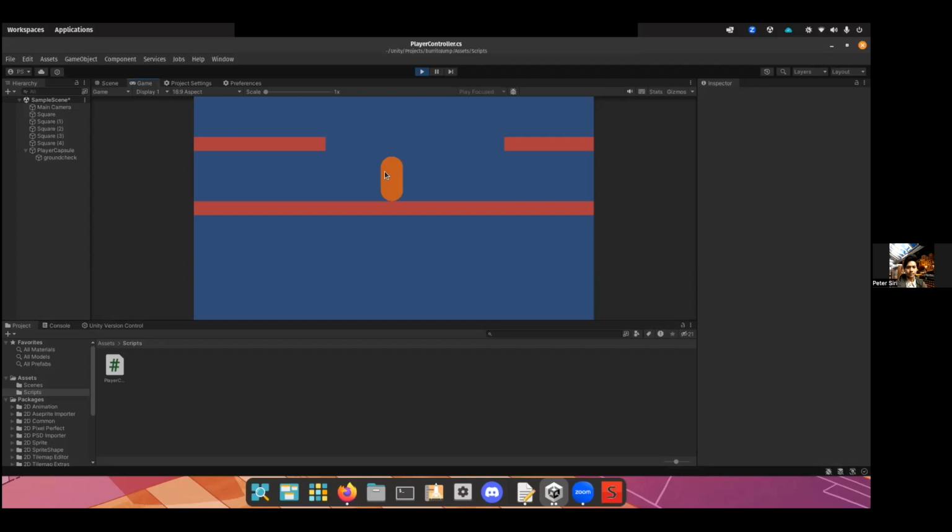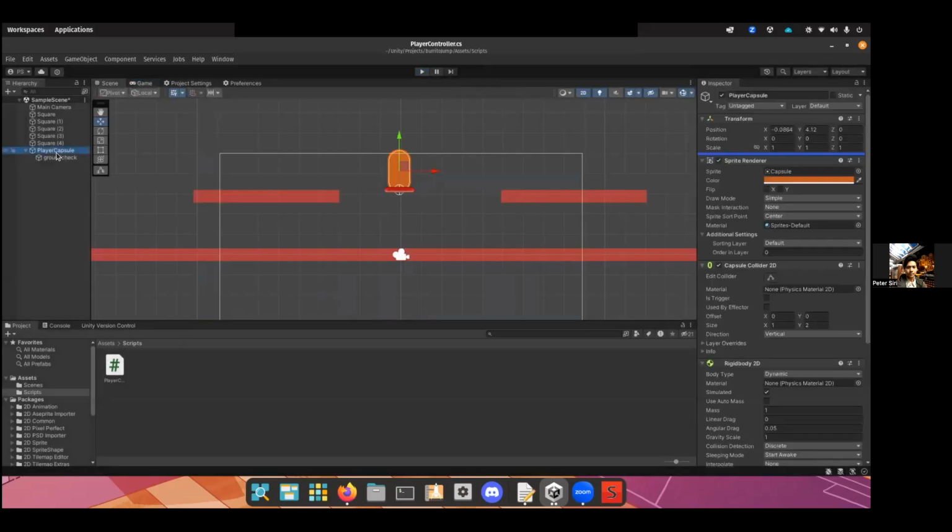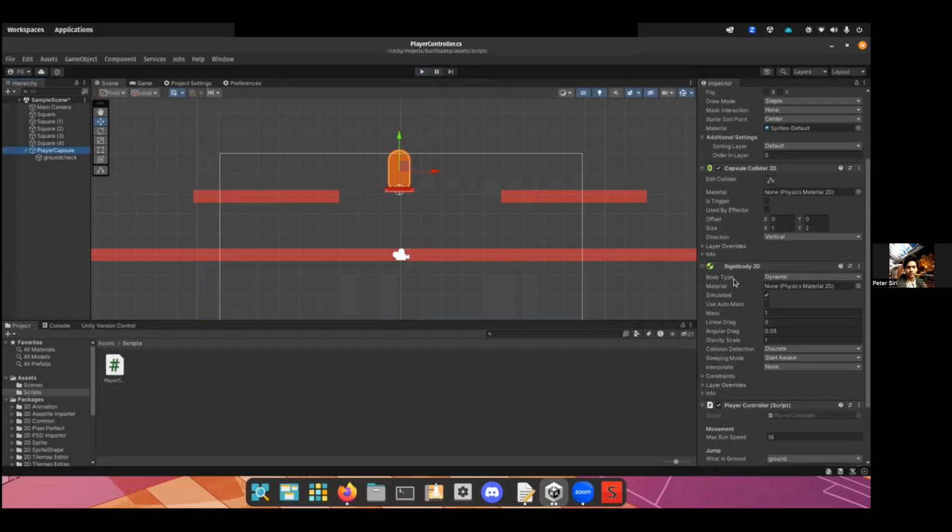Oh, shoot. Yeah, look at that. So the player is moving, but the player is not jumping. You notice what just happened here? I'm going to pause this right here. You notice that the player just tipped over. I'm going to fix this by going back to the Rigidbody 2D. This is something I actually want to talk about right now.